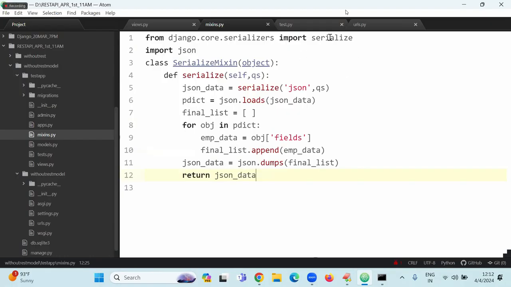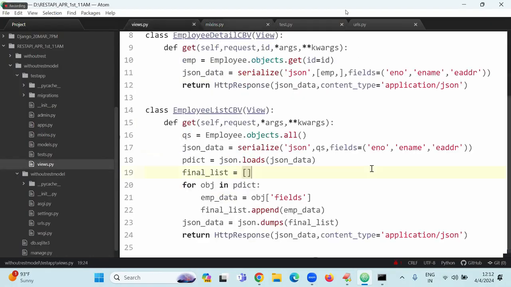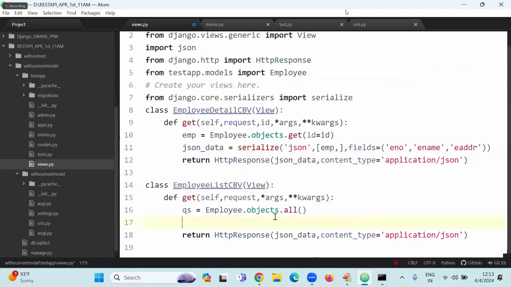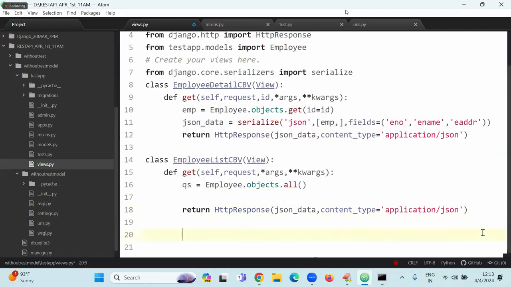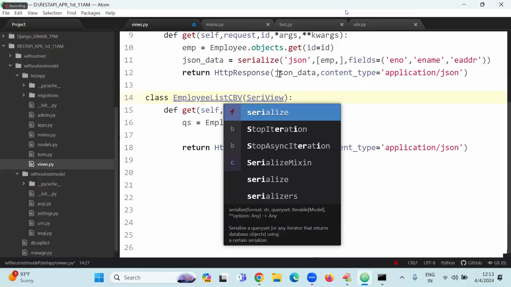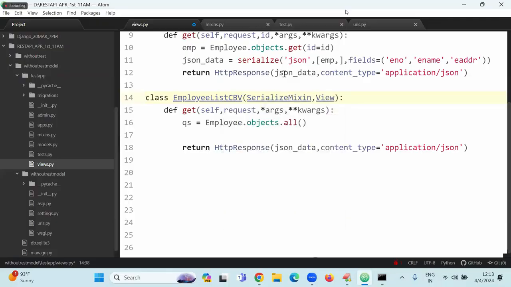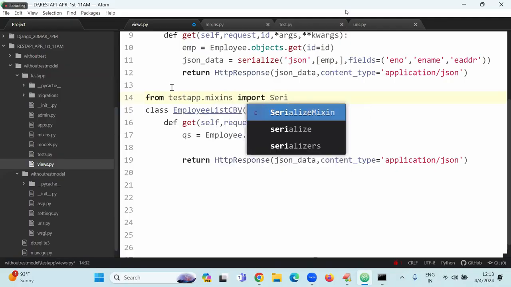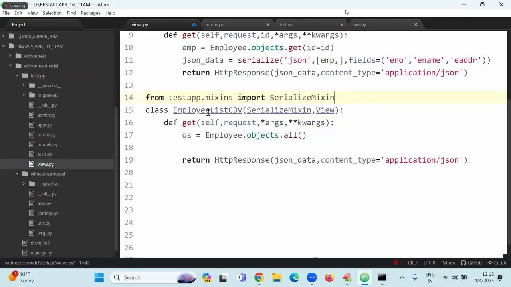Now, once I implemented this class, go to views. You have to remove all these things, not required. Just we have to take, what is the class name? SerializeMixin, a parent class. I can inherit it into this one. Where is this class available? From test app dot mixins import, what is the class name? SerializeMixin. So this is the parent, this is the child.